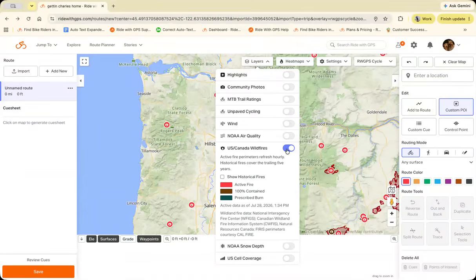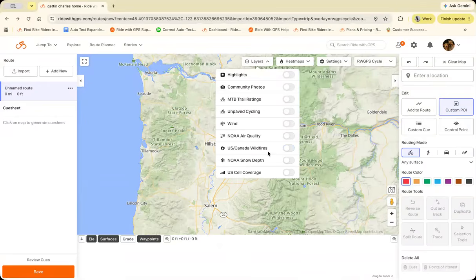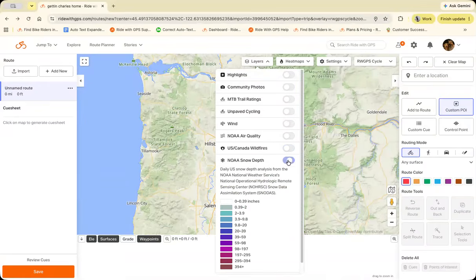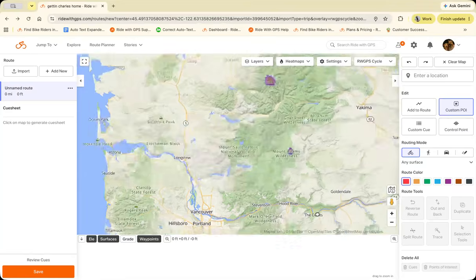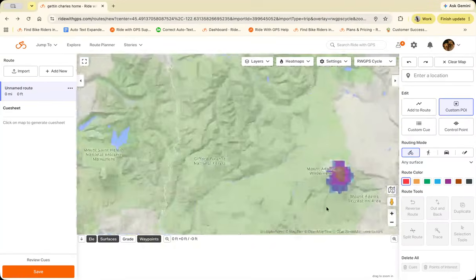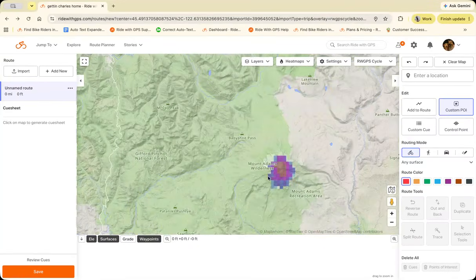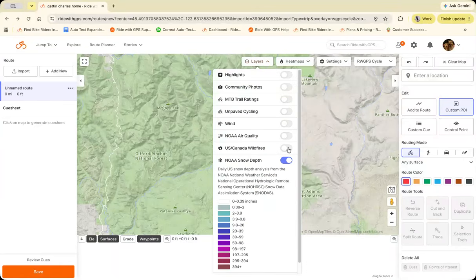And I should have also said, air quality and below are all specific to the US layers right now, excluding the US Canada ones. Then we have snow depth. Again, this is US specific, but this will show you snow coverage in real time. If we look at Mount Adams, you can see what this looks like. If we were looking here in winter, this entire area would be purple, brown, indicating a lot of heavy snowfall. This is updated daily, so the data is almost real time, which helps inform your planning as you create your route.